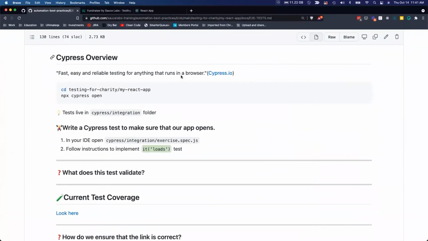If you're getting lost, all the documentation is here for end-to-end tests. Yeah, thank you, Josh. I'll continue here.